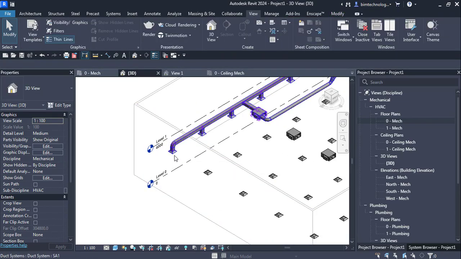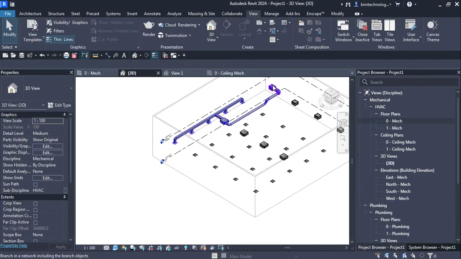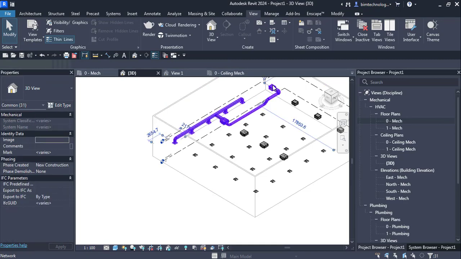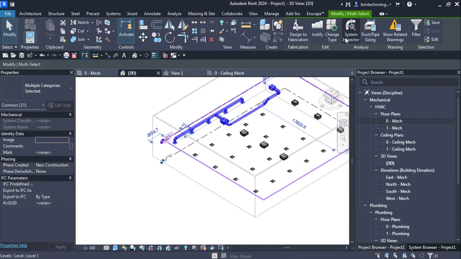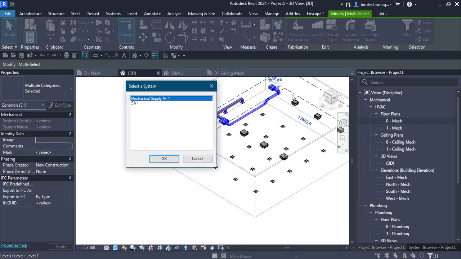So there is a system which is created over here. This is SA1, and similarly if you select this, you can see that there is a system created. Then you can go with the system inspector here, which will show you there are two supply air systems. You can go with SA1 and mechanical supply air, because this is the one supply air system created for the entire portion of the building. It may basically give supply air for more VAVs.